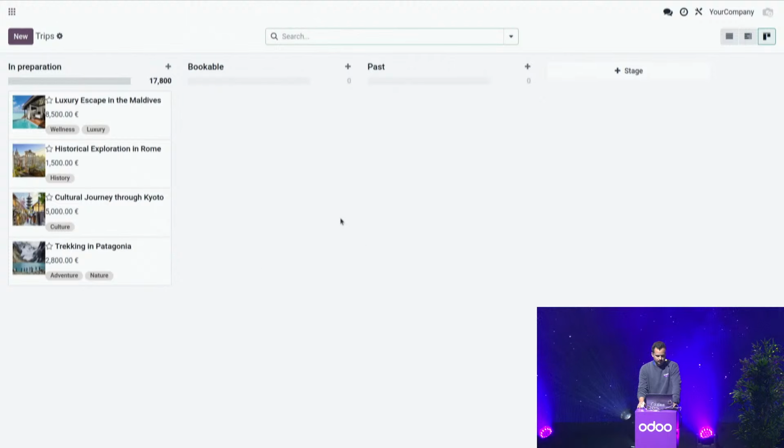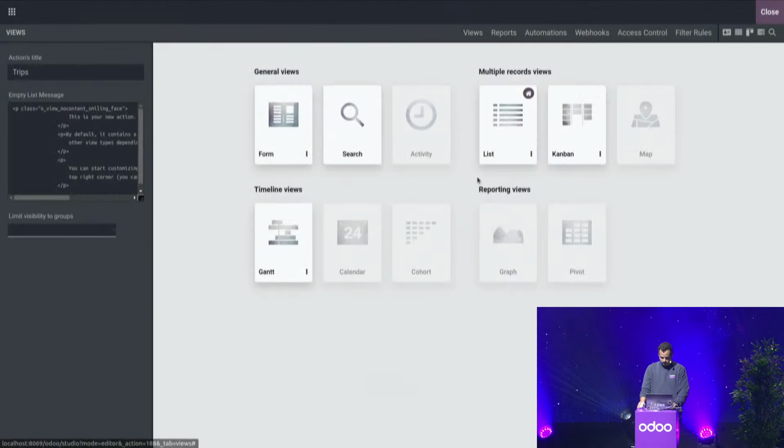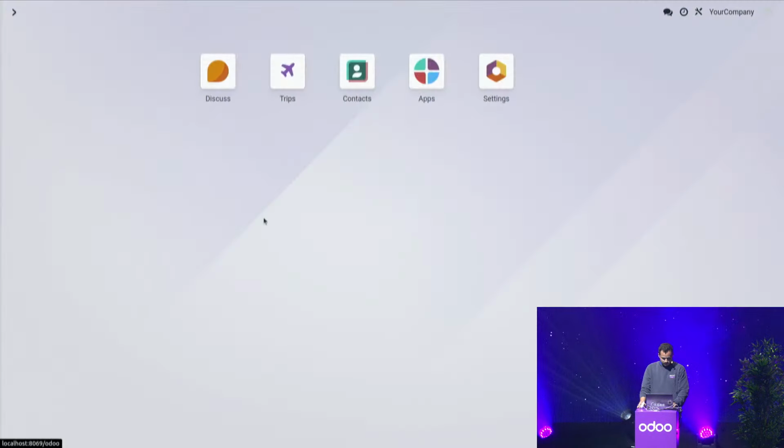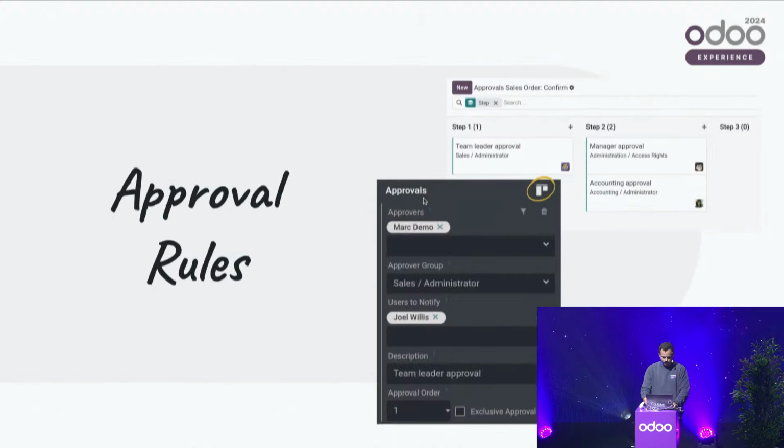As you can see, my view is way more pretty than before. I will put it as default to have it opened each time I open the application. All right. Now that our views are correctly set up, let's move on with our approval rules.